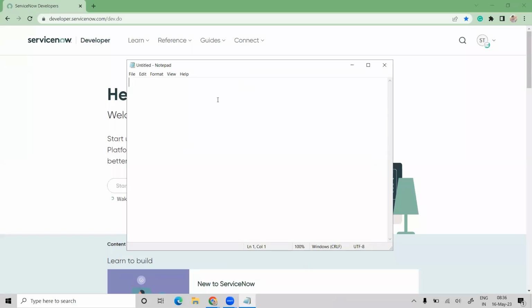Today we'll discuss incident management. Write it down: Incident management. Keep the subheading as Incident.